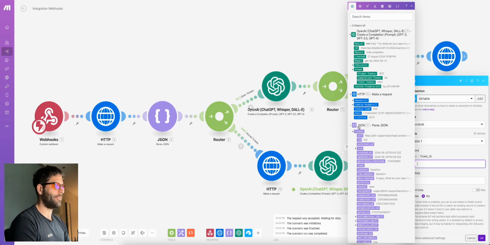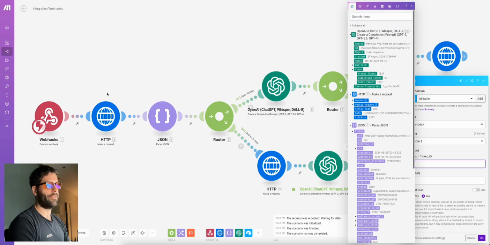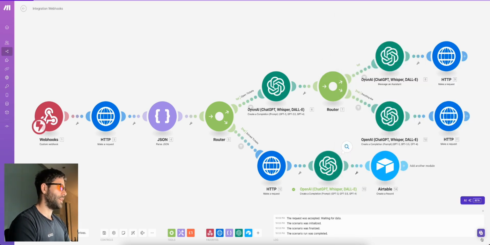Again, I could do the ticket ID from this parsed JSON module or from our original ticket ID. Both will be the same. They're obviously different here because I've put different sets of information in different places, but for consistency, I'll just use the parsed JSON module. And for the FAQ, I'm going to use the result out of this ChatGPT completion step. So the result is here. And now I'm going to click OK.